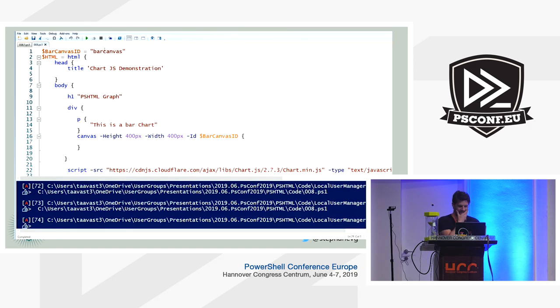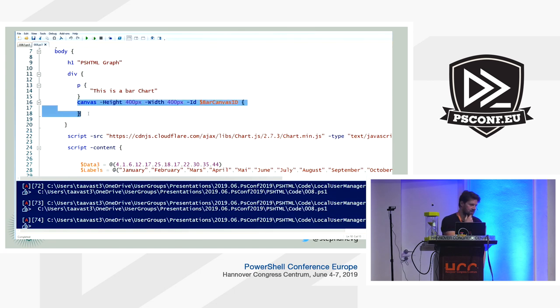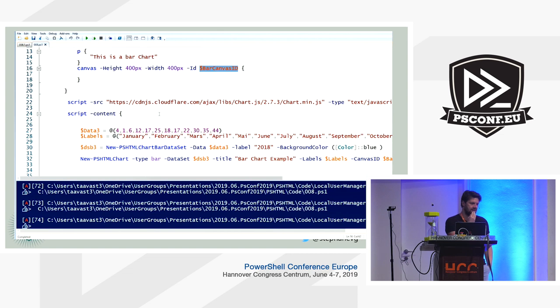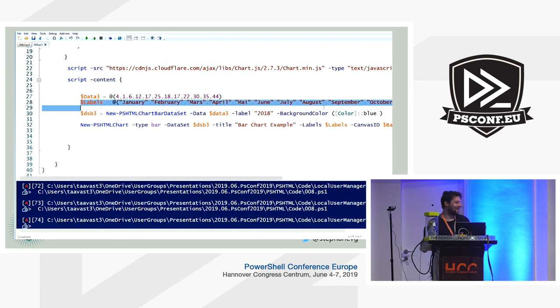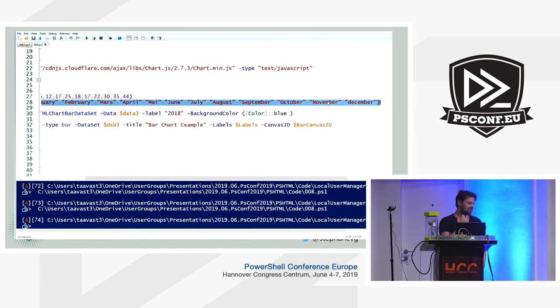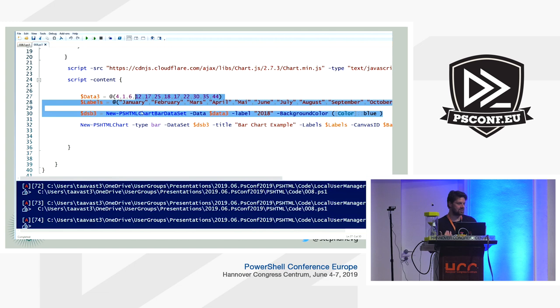Here we can see this is a very easy to understand chart. This is a bar chart. Here we have the canvas I mentioned. I have a reference here to the CDN version of the Chart.js library, because that's also possible. And here simply I have my data, all these numbers represent something. And then we have the labels, so January, February, March, April, etc.